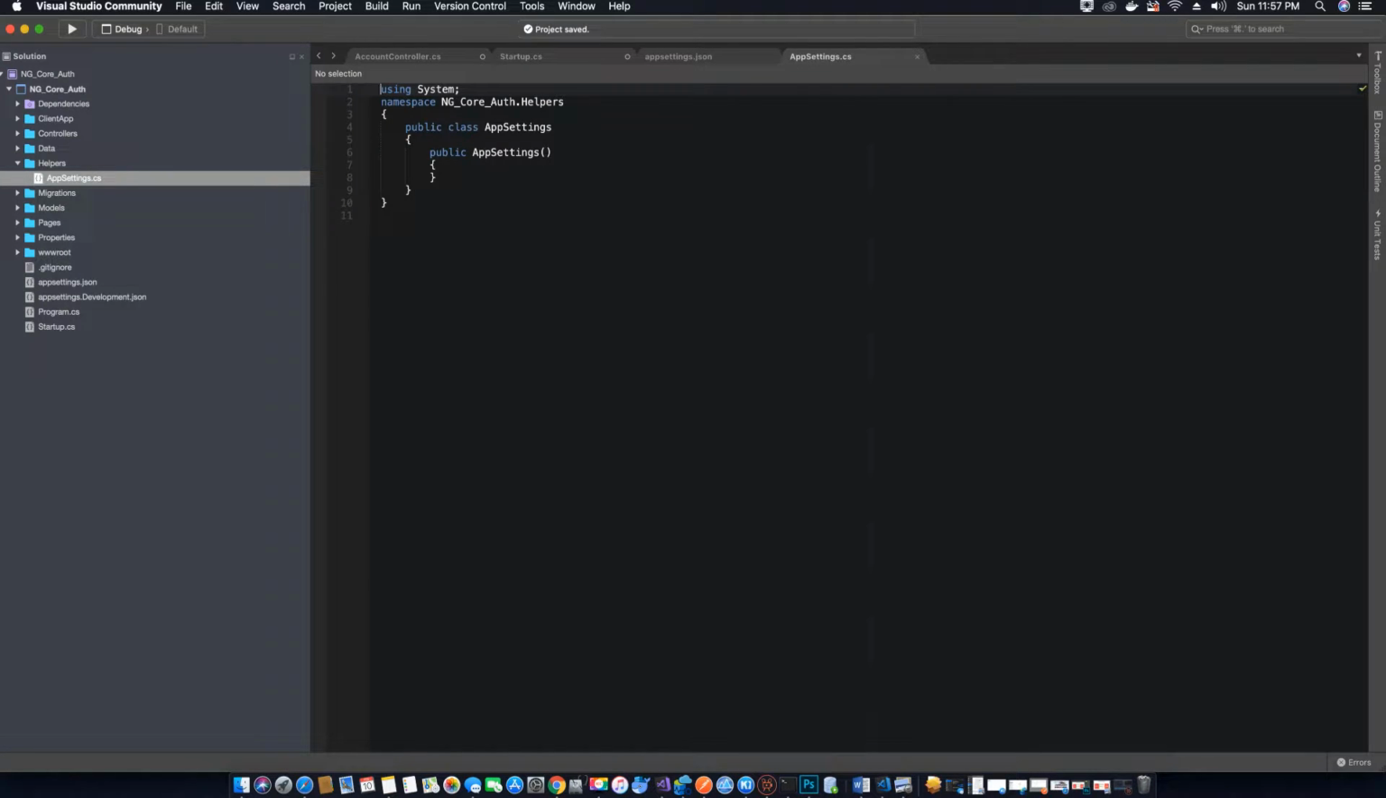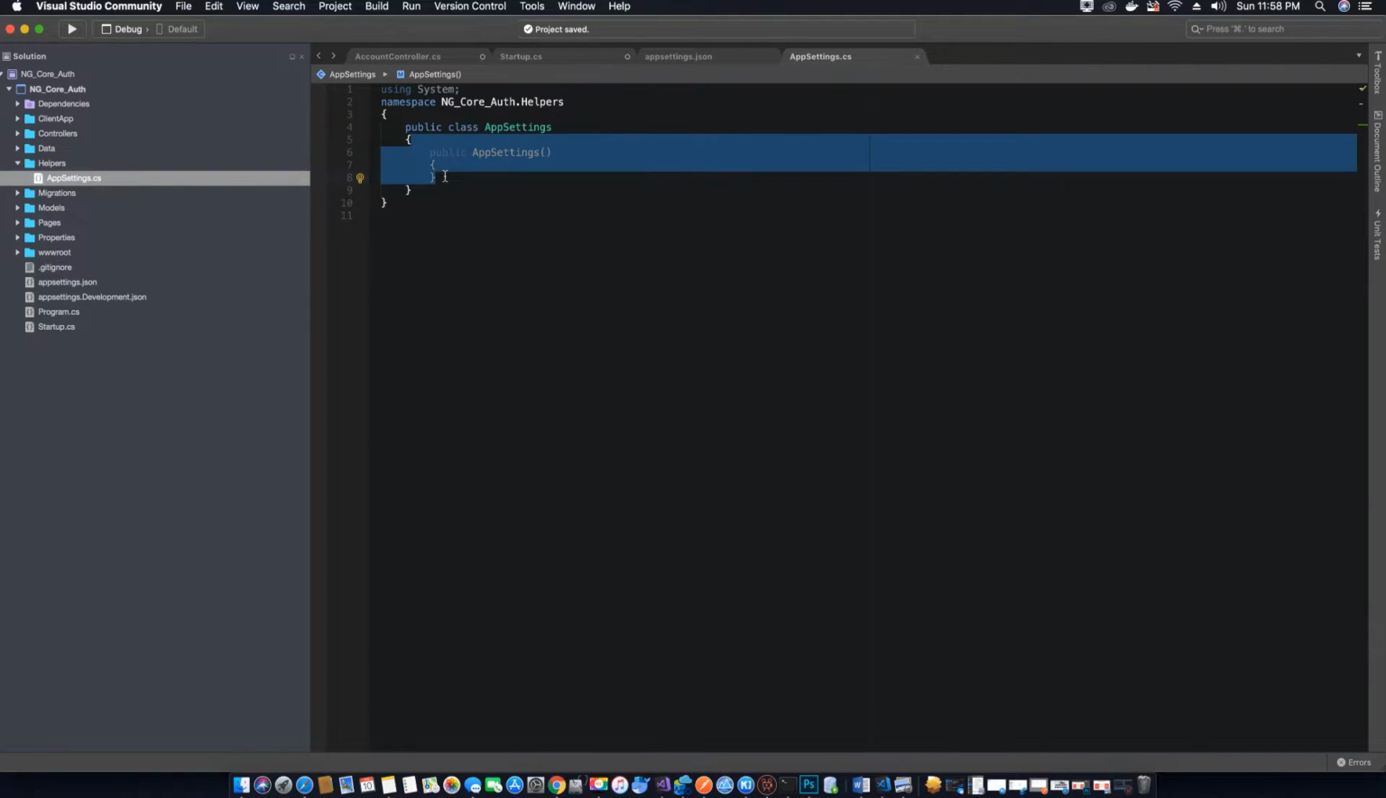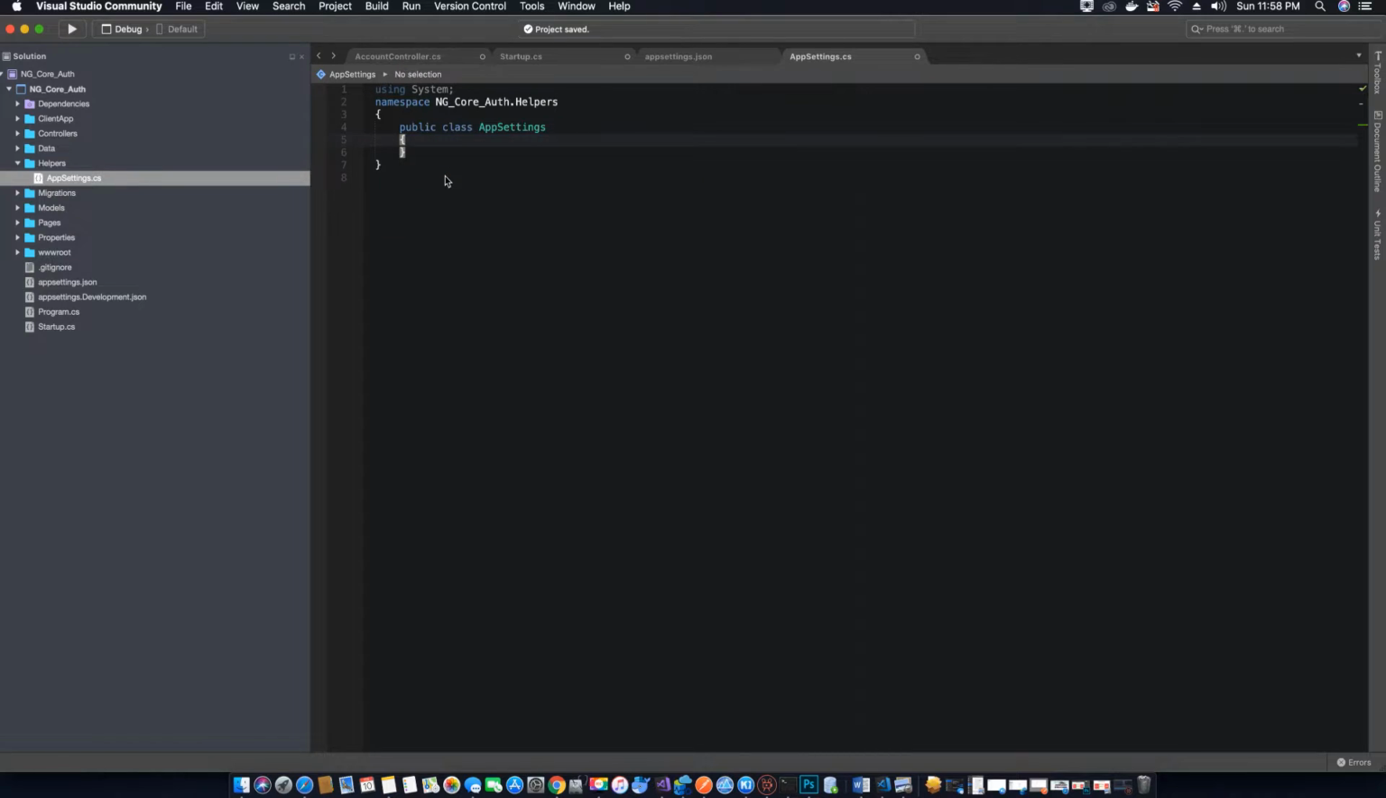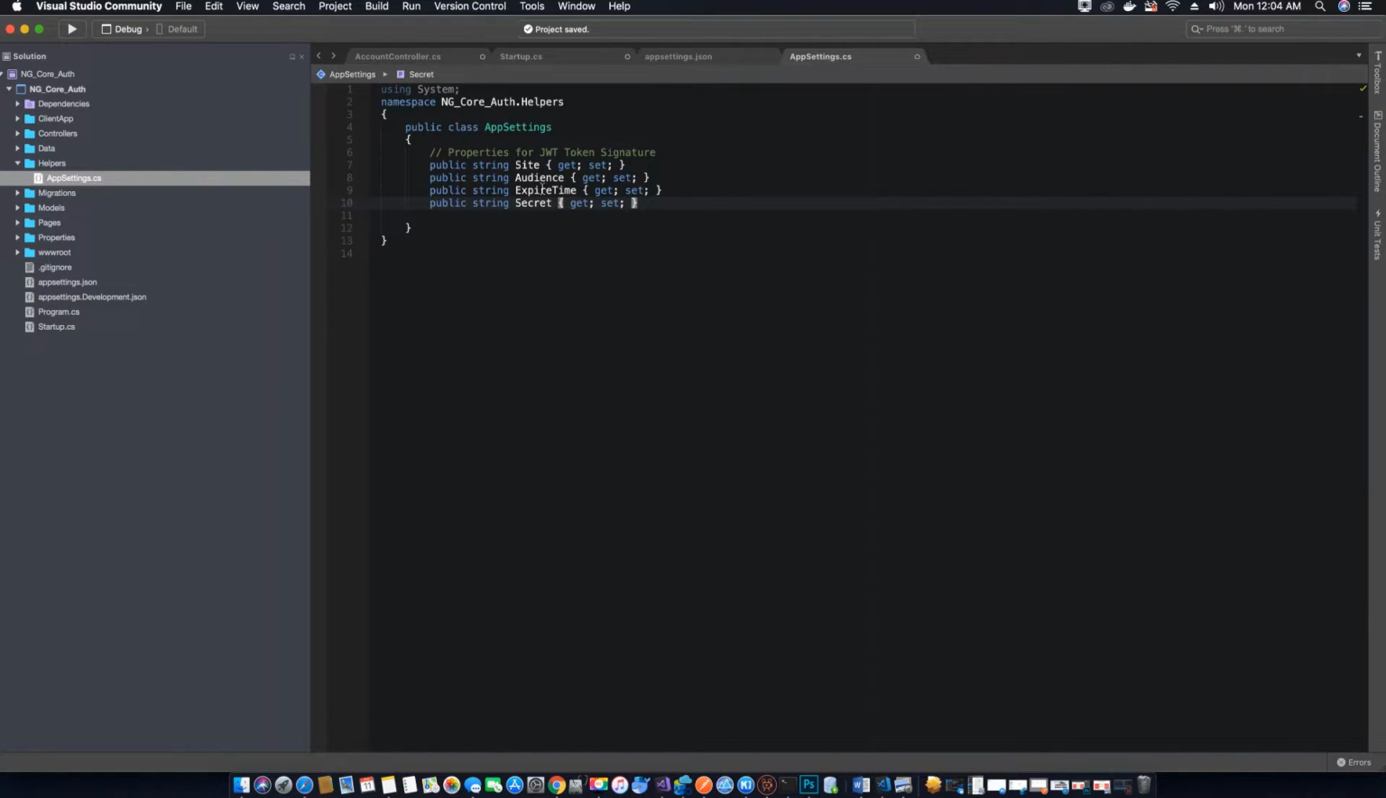Now the next thing that I want to do is create some properties. So I'll get rid of these constructors since I don't need the constructor, and now I'll add the properties. So go ahead, pause the video and add these properties.